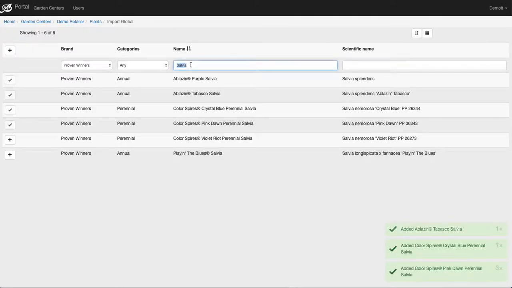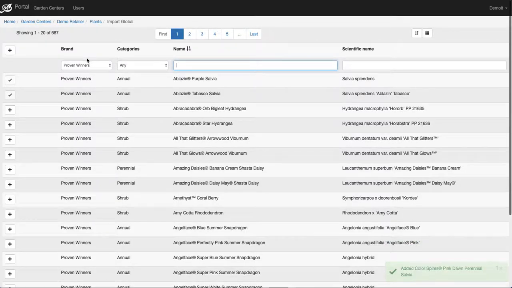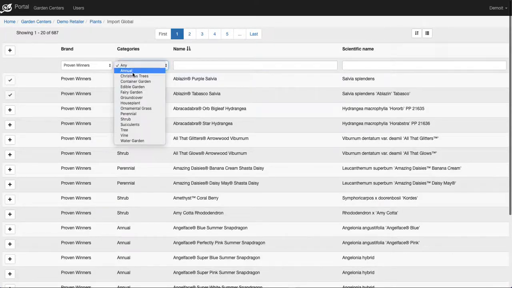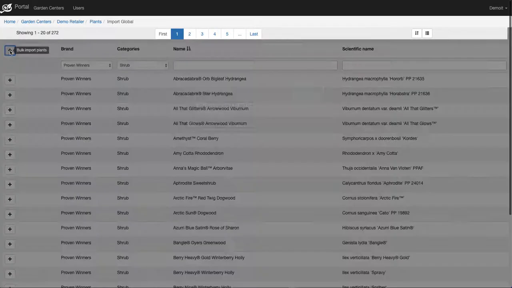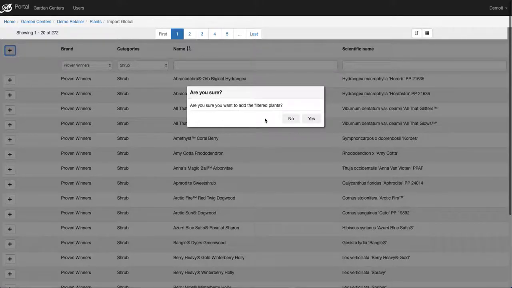Or what you can also do is manipulate the information by category. So let's look at all the shrubs for Proven Winners. There's 272. If I carry all of the shrubs, I can click the Bulk Import Plants button, and it will now import all 272 of those shrubs into my library.